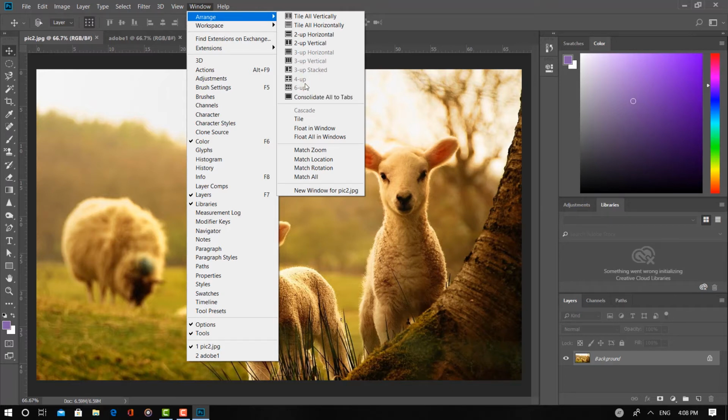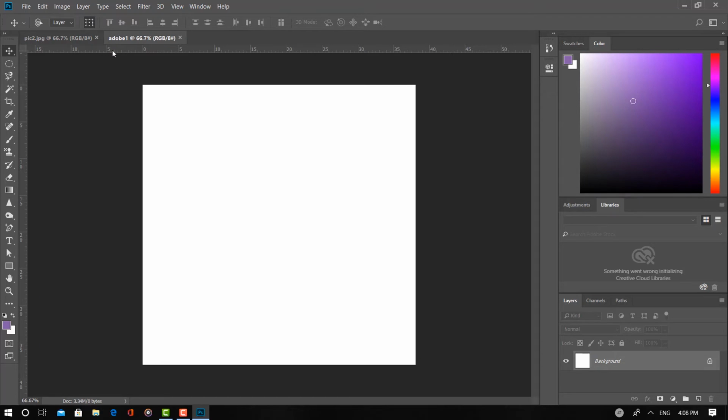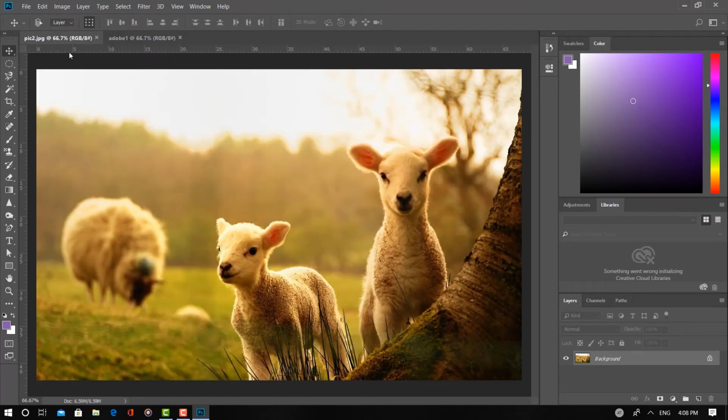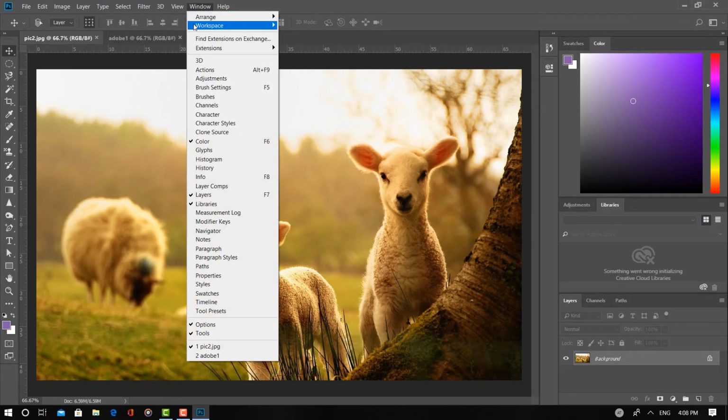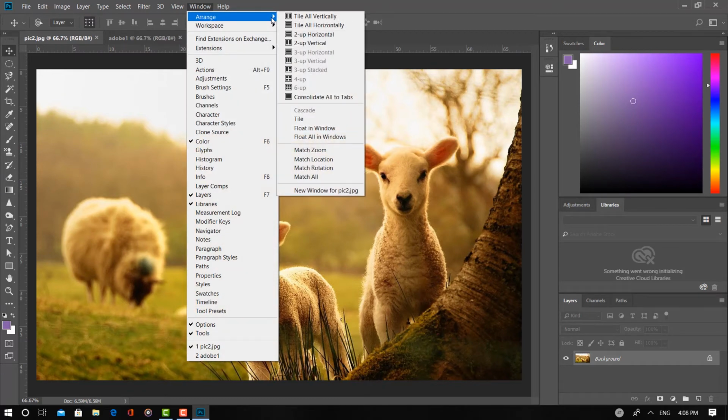Why are they not active for me? Actually, it's because I just have two documents, guys. Just Adobe One and pic 2. Just I have two documents. So when I go on the option bar, click on Window and click on Arrange, I can use the options that support two documents, like 2-up Vertical, 2-up Horizontal.